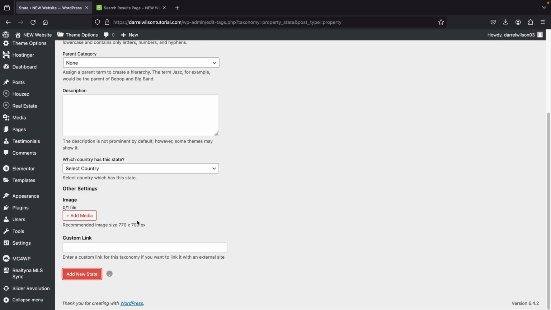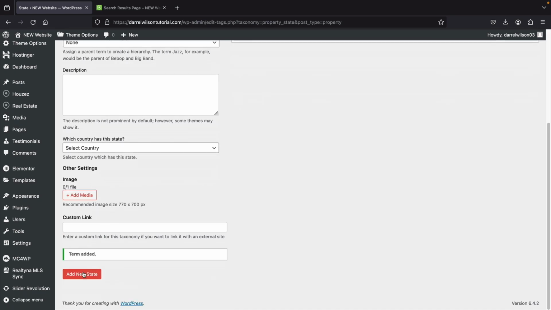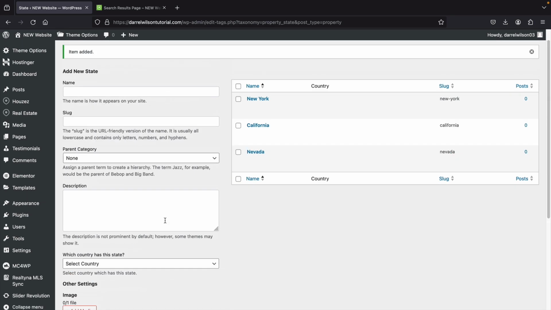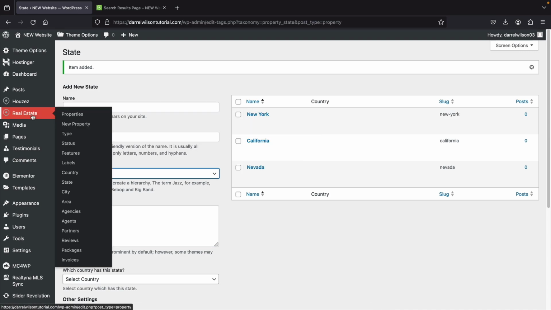Nevada, California. Okay. And then also New York, right? So this is if you guys are selling properties in various states, which some of you might actually be doing. So here we go. We have some different areas, right? And now that we have these states, let's go ahead and go to city.